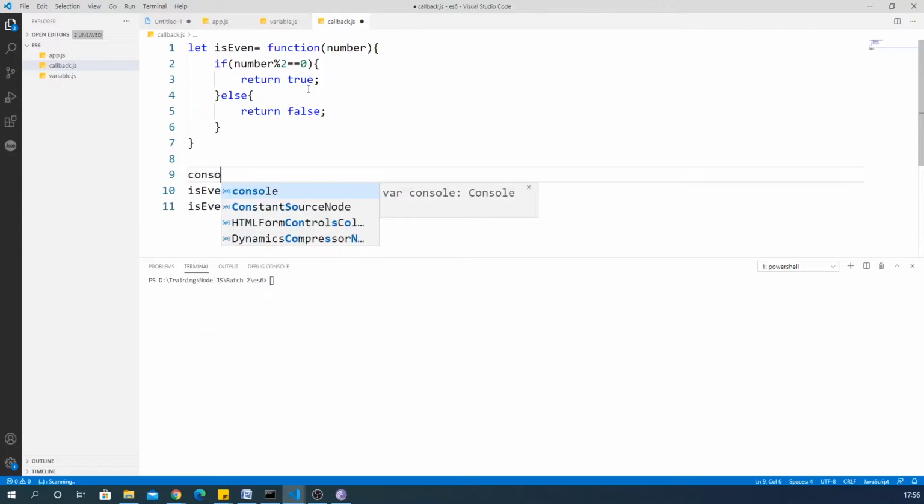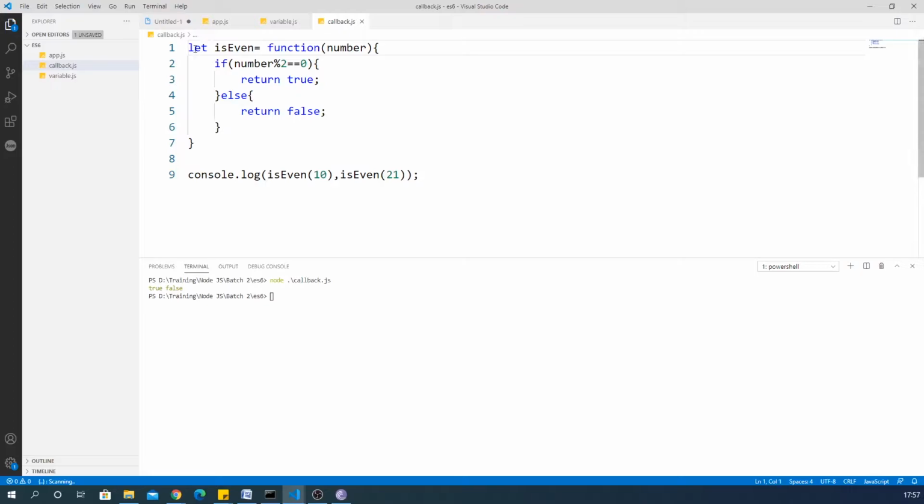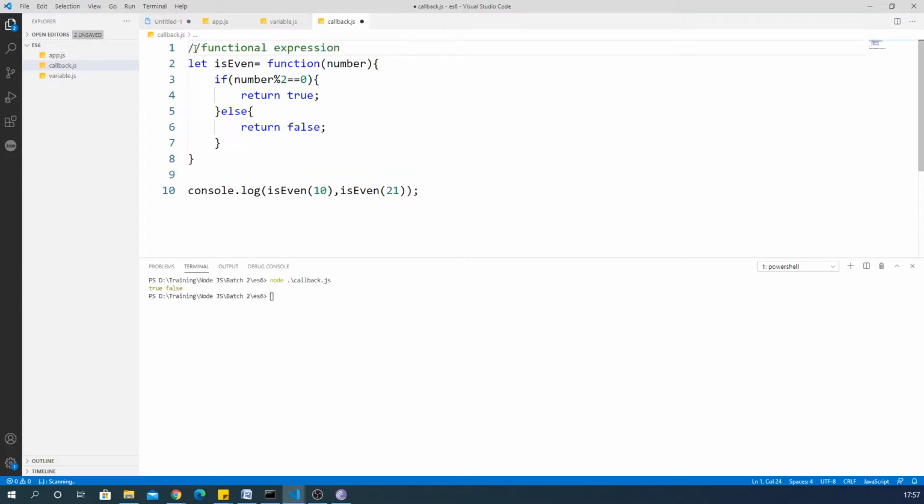Let me actually do one thing. Let me just print those values. So I'll say console.log isEven of 10, comma, isEven of 21. Now if I save and try to run the program, you will see it would print true and false. That means the program is working correctly.